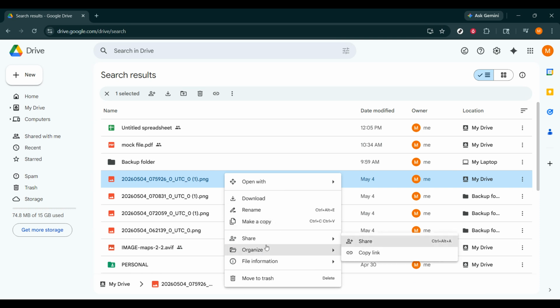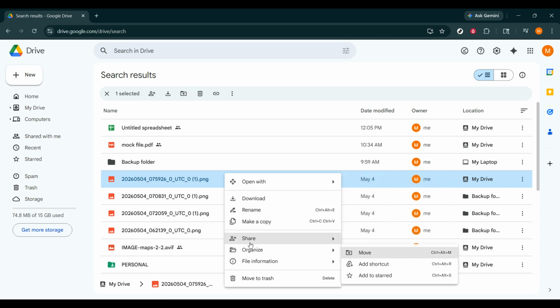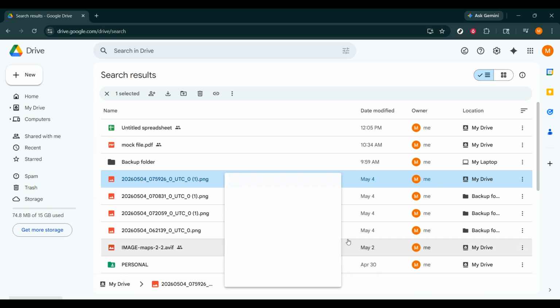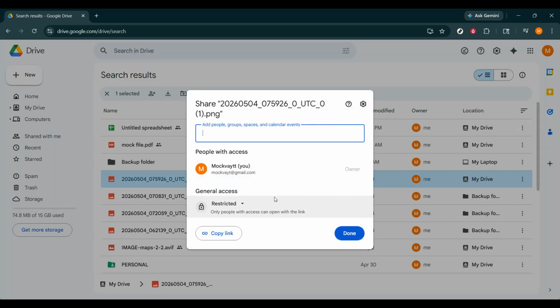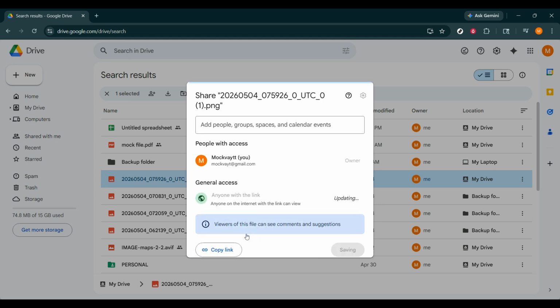A sharing window will appear, and this is where you control who can access the file and what they can do with it. Look for the General Access section. By default, many files are restricted, which means only people you invite directly can open them. But if you want to share the item through a link, you need to change this setting. Click the drop-down under General Access and select Anyone with the link. This means anyone who receives the link will be able to open the file or folder without needing a direct invitation.